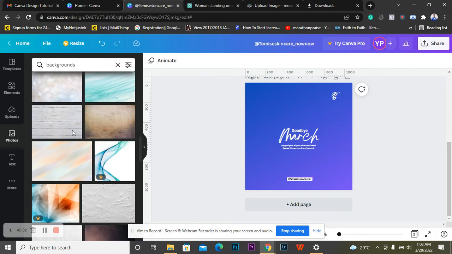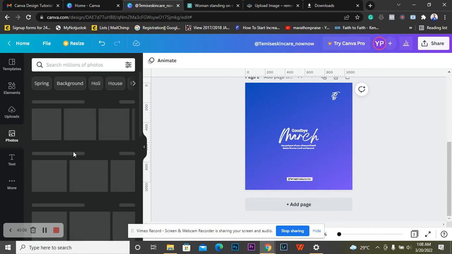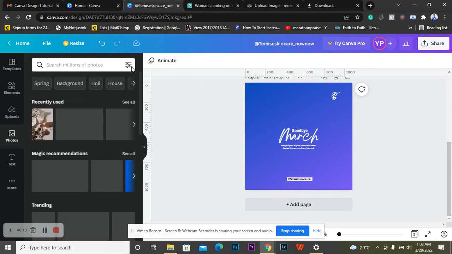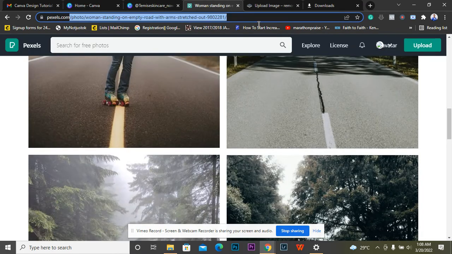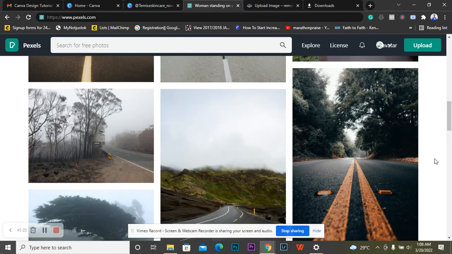For you to do that, you can either look for images, pictures, in what do we call it now, in Canva. But one thing about pictures in Canva is there's no way you can remove the background except you're using Canva Pro. So here is what you do. You head over to your browser, then you visit pexels.com. Now you can search.